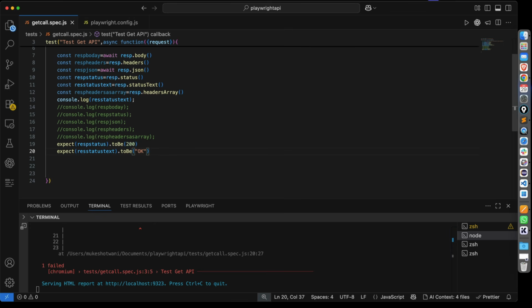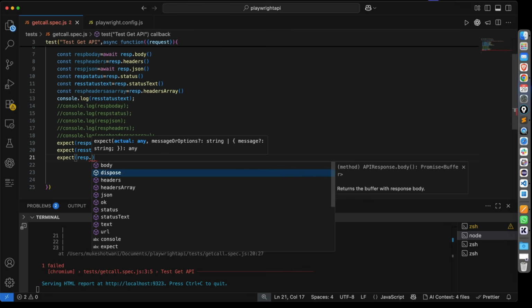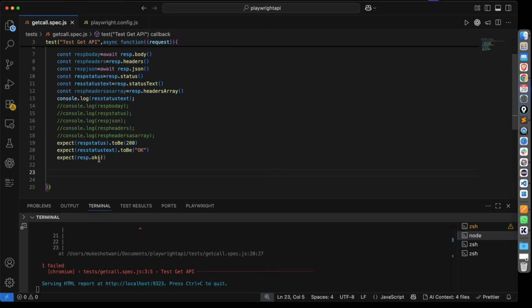Now this API also has very interesting functionality. If I use expect and if I use this response that we captured, here we have something called OK. Now if you notice what this OK returns, this OK always returns a Boolean.